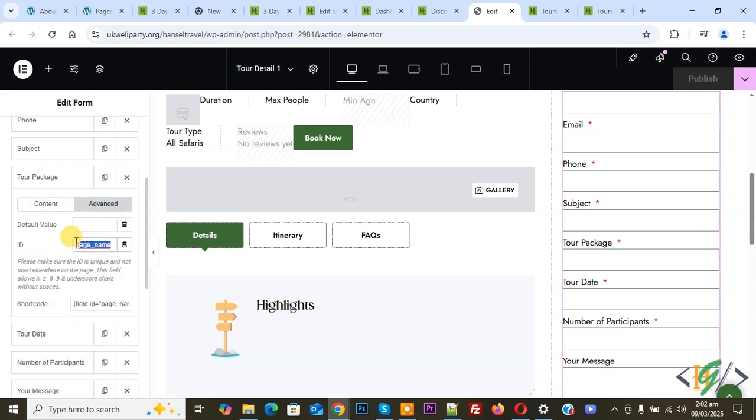So you can add a field ID according to your requirement for tour package. We are going to display the page title dynamically in the Elementor form field on page load. So edit the field ID name and then click on Publish. And then we are going to add custom code.